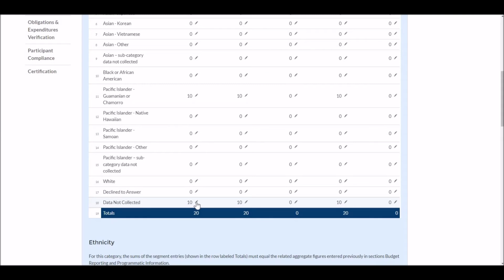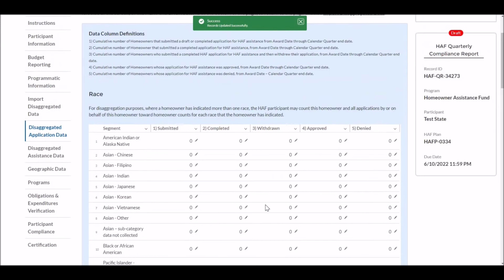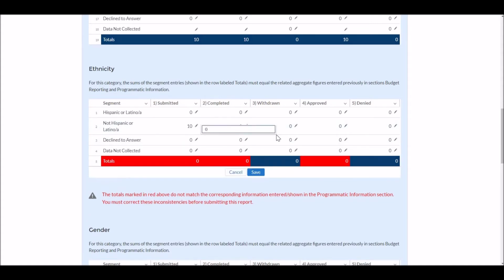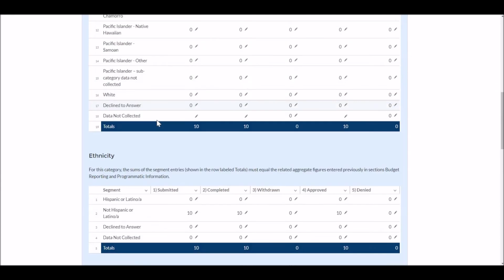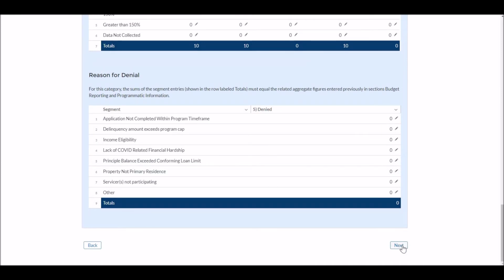To get rid of this and fix this correction, I'm going to manually remove these values. I'm going to click Save on the race table, and then I'm going to enter in the same values in the ethnicity table where they were originally meant to go. Once I've done that, I'm going to click Save, and like that, the errors go away and the summary totals are changed to blue. And that's how you know you've done everything correctly. Once you've done that for all of the tables here, you can scroll down and click the next button to go to the assistance data page.